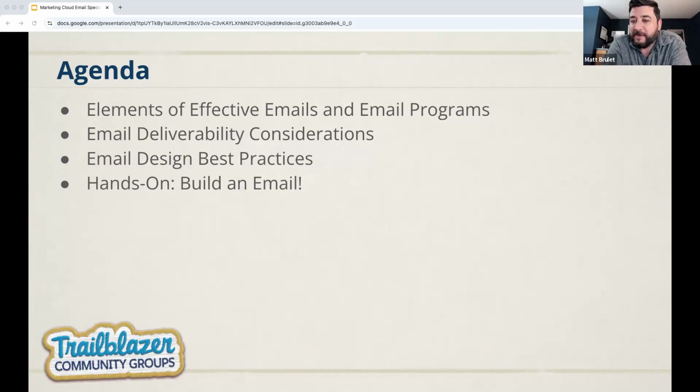I think there's a lot of different ways. I think all of us are email recipients, right? So we see a lot of different emails in our daily lives. What are some of those best practices that we can pick out across multiple? And then we'll get hands-on and we'll build an email and we'll put some of those best practices into play.